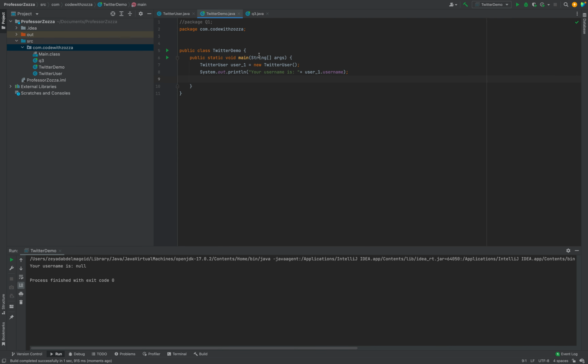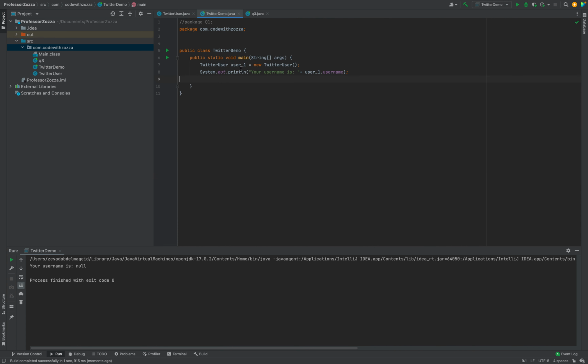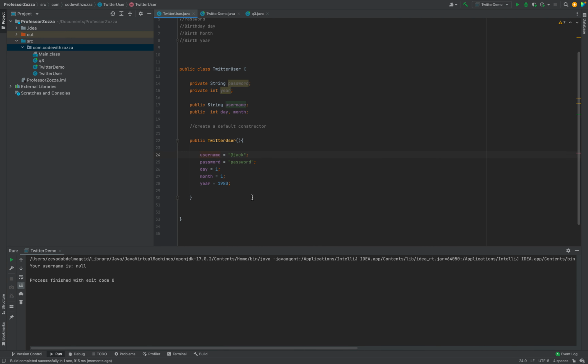It would be a null because it sees here that this did not get initialized. Username did not get initialized through my constructor. So Java is going to initialize it itself by the default value, which is null. So let me just remove this comment and let it be initialized.